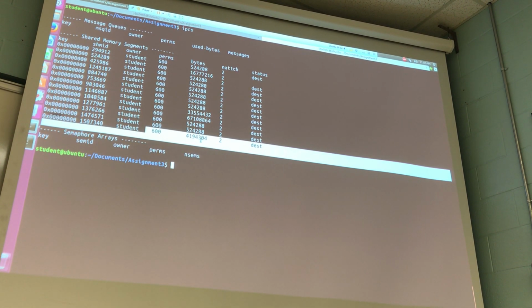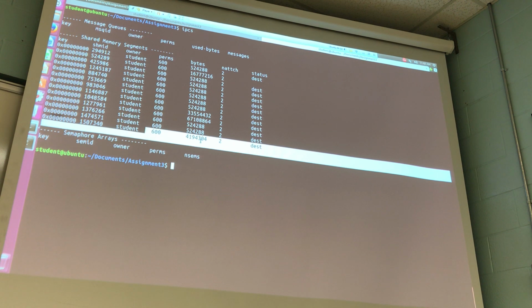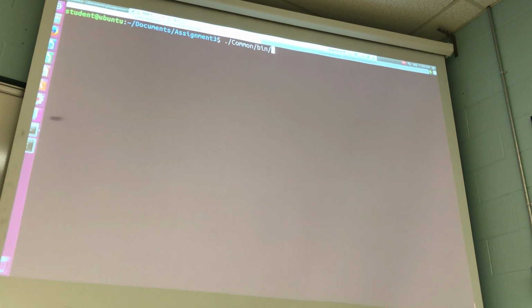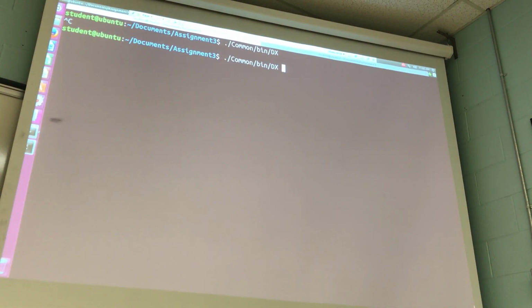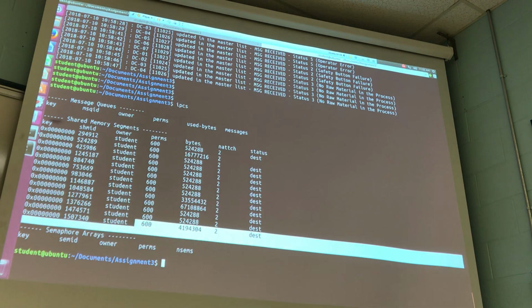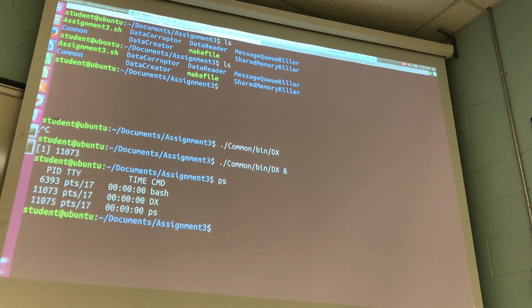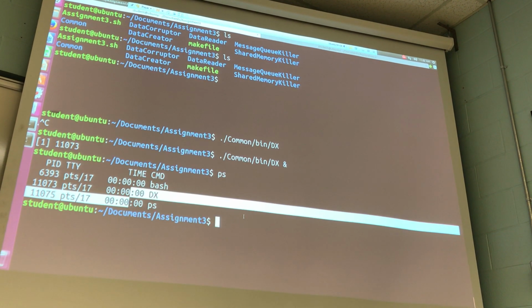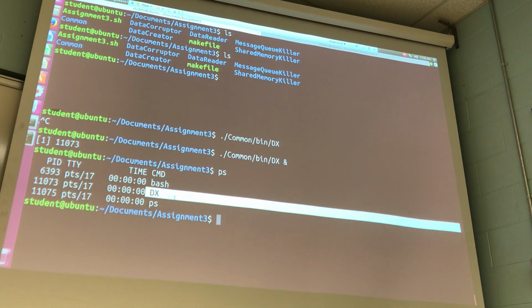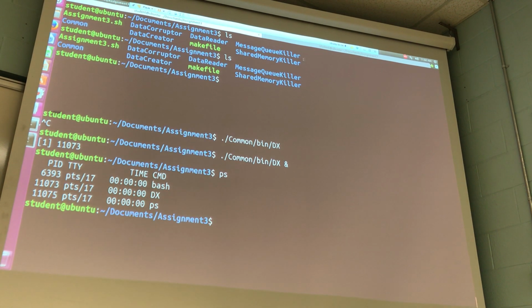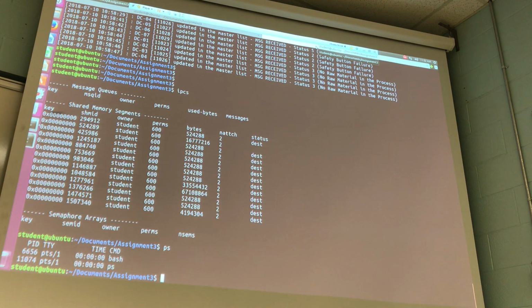So if I turn on the data corruptor without the data reader, it will just continue checking. It shouldn't do anything. It just sits there. And if we want to see it, we can actually see it from here. It's running here, but it's not actually attaching to anything because it's not in charge of making anything.